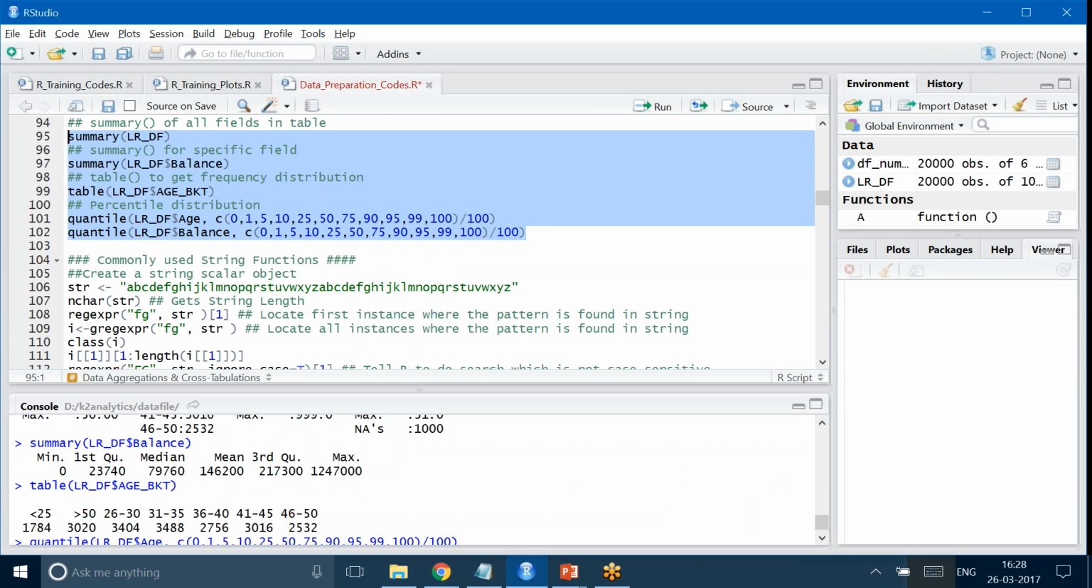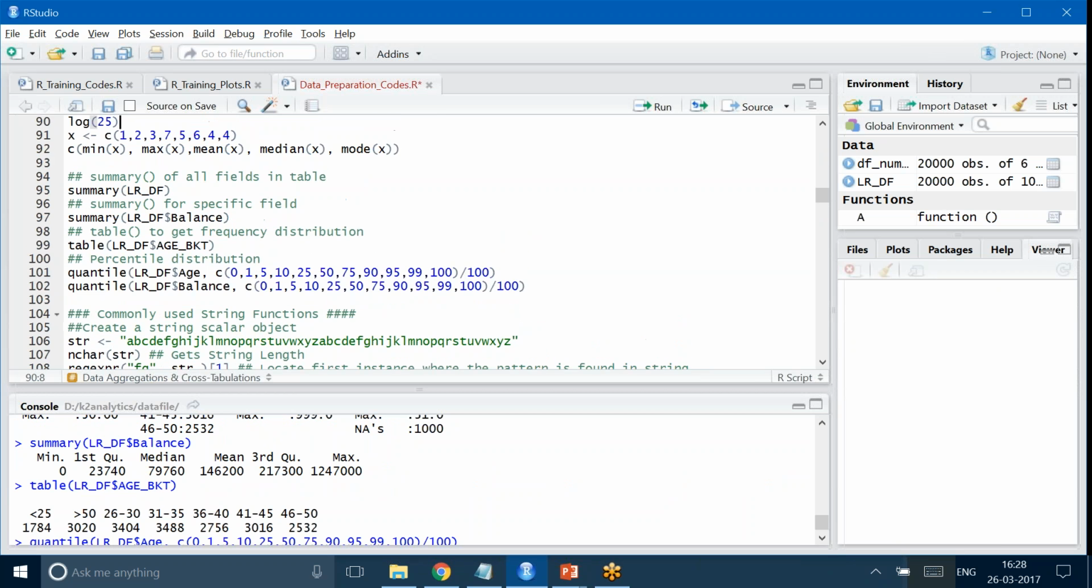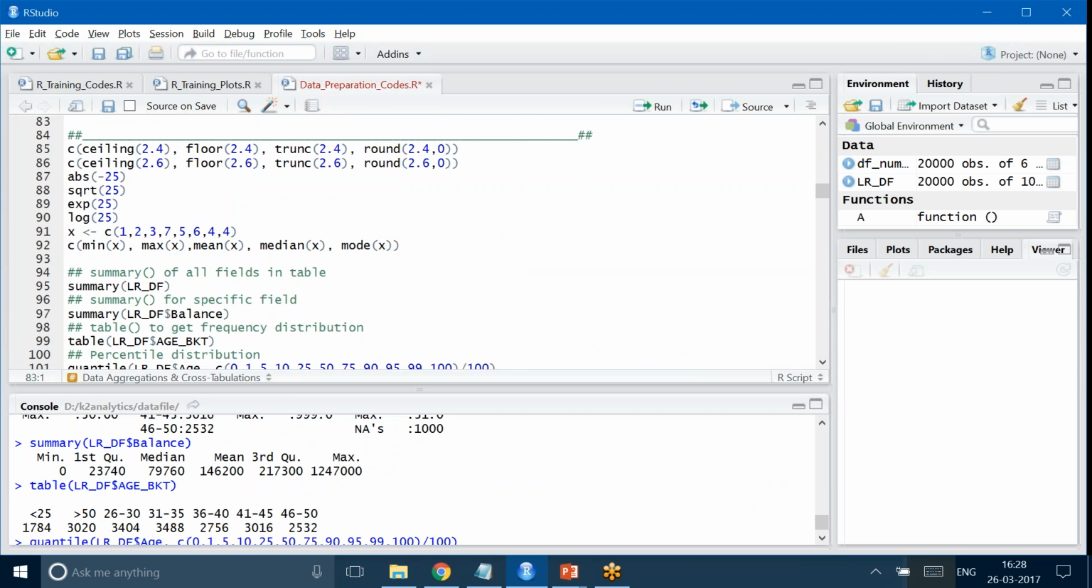Now let us see some mathematical functions. We have done some summary functions. When it comes to mathematical or text manipulation functions, the first thing I would like to tell you is that all tools work the same. In Excel also you can find all the functions. In SQL also you can find all the functions. In SAS also you can find all the functions.